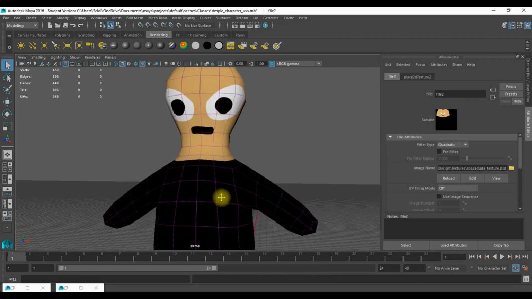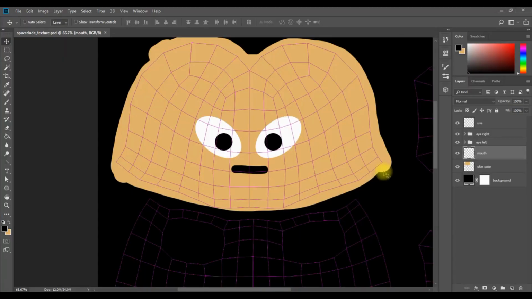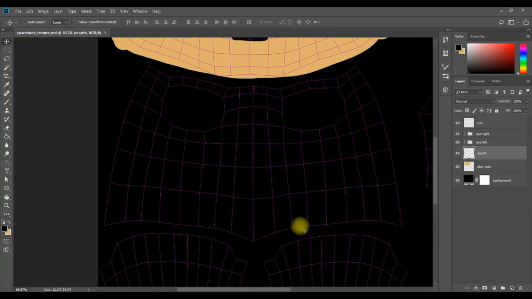Now I want to do his little spacesuit. Let's go ahead and do the spacesuit. So on the edge of the suit, I'm going to want a zipper. But for the suit itself, I want some texture. So what I'm going to do is create a new layer. I'll call this suit.